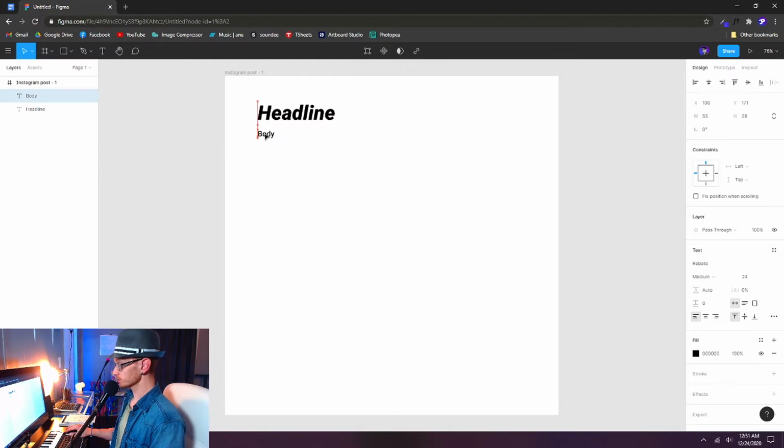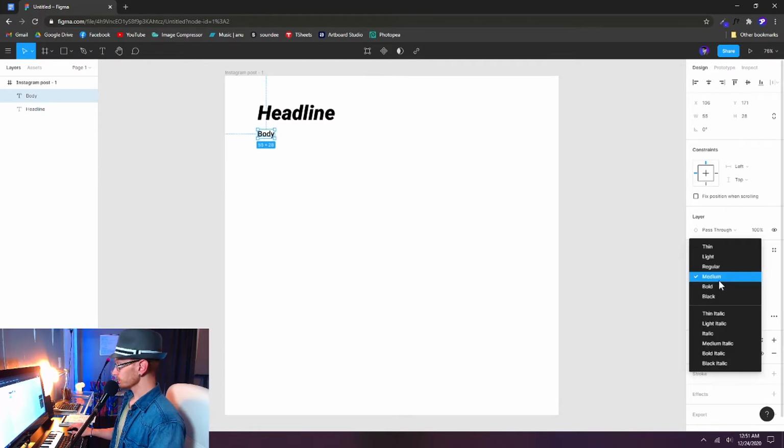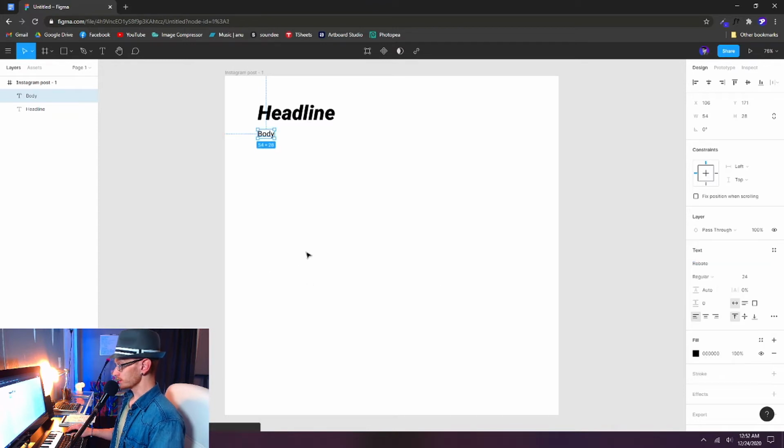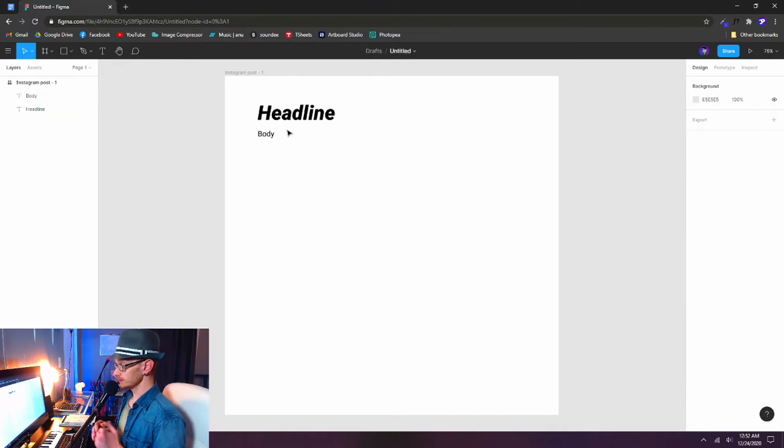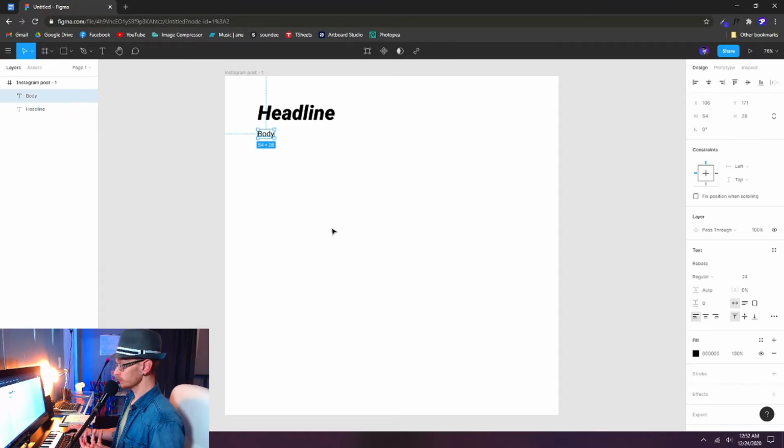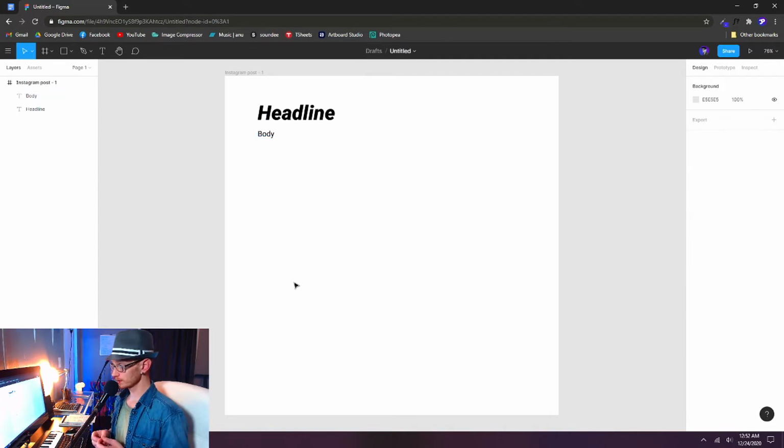We get those nice smart guides in red. But I think I like the regular better, so I'm going to change that back to regular. Now we have an even slightly larger contrast between the weight of the headline and the body copy. Now, the last thing that we're going to create is like a caption or small detailed font.